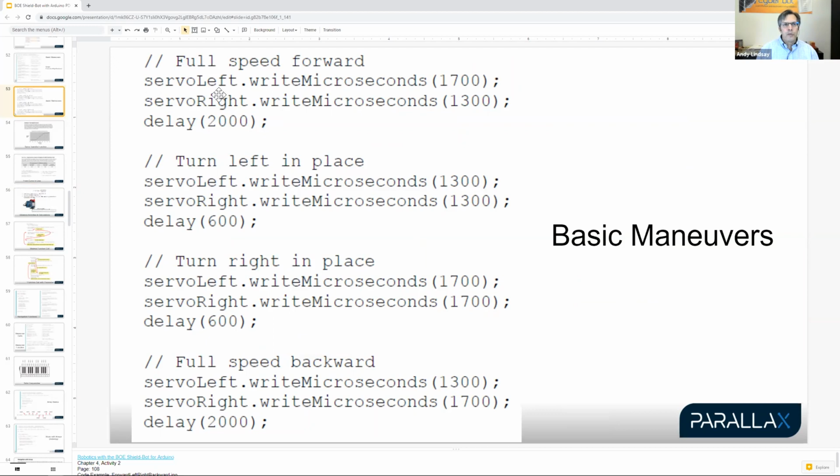So if full speed at 1 second takes you 9 inches and you want to go 18 inches, well, make it delay 2000 before adding statements that make it stop.